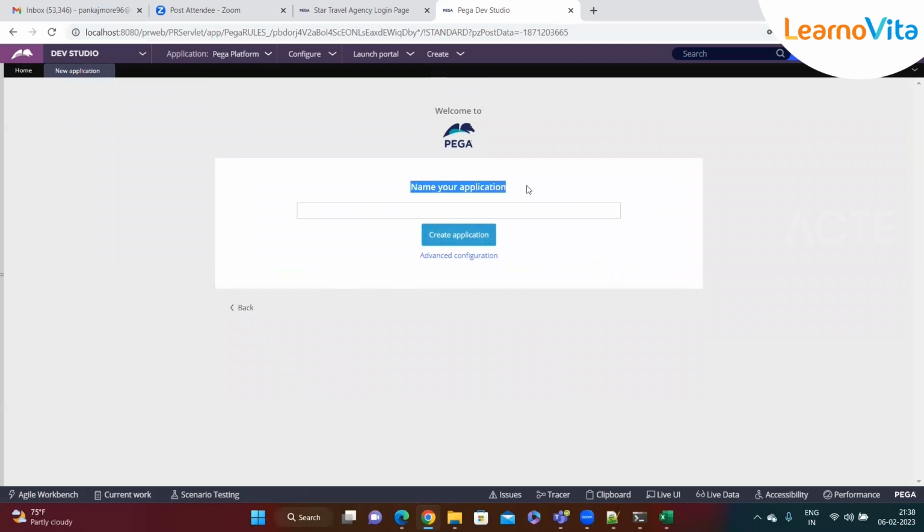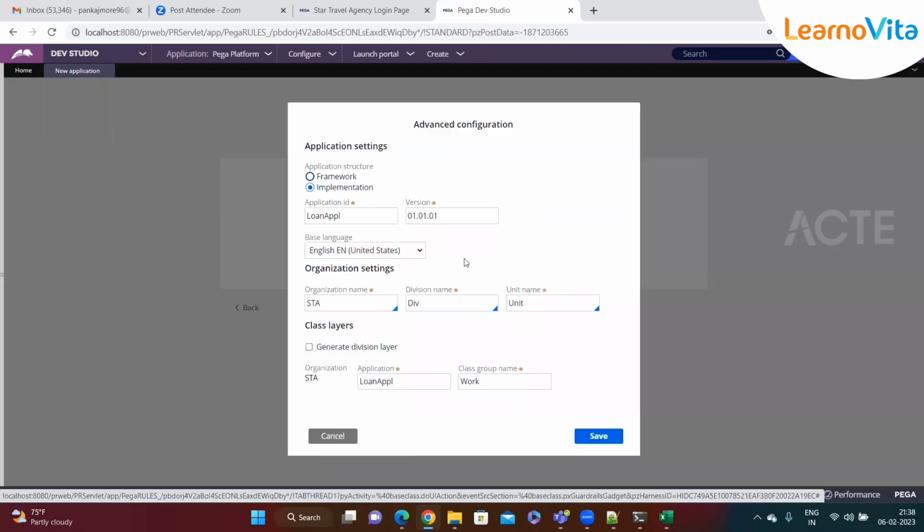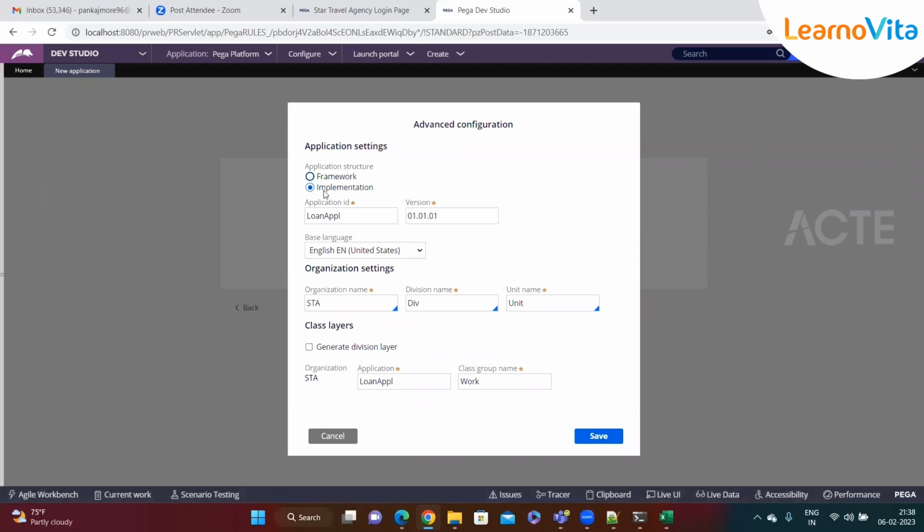Now Pega will ask you to give the name of the application. We'll just name it loan application. Once you give the name, don't click on this Create button, just go to the configuration link. Once you click on the advanced configuration, select this implementation. This is the application ID. Pega will create one application rule with this name. If you want to rename it, you can. But I'm keeping it as is, and the application version will be 01.01.01.